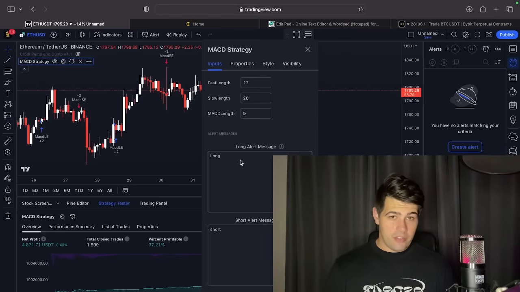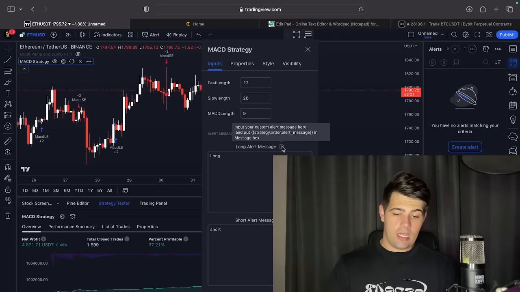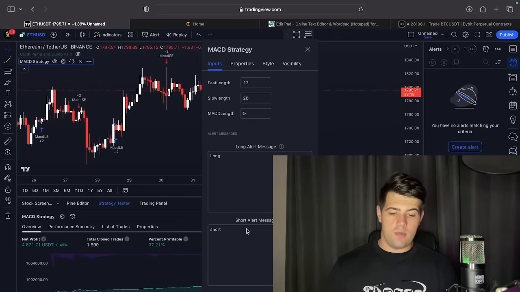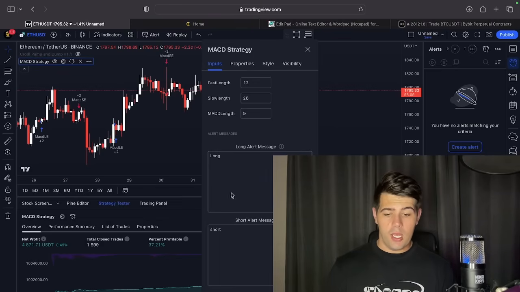The piece of code that we just added gives 2 new boxes in our input settings, and you can see right here is going to be the long alert message with that string that we've added, and then also the short alert message. This is going to be pretty simple, as I've covered this in previous videos as well. This is just normal syntax that we can generate from our bot. So this is going to be the long and the short logic.